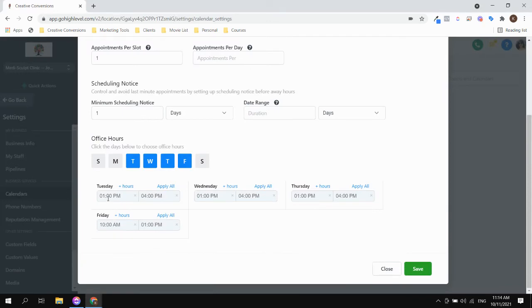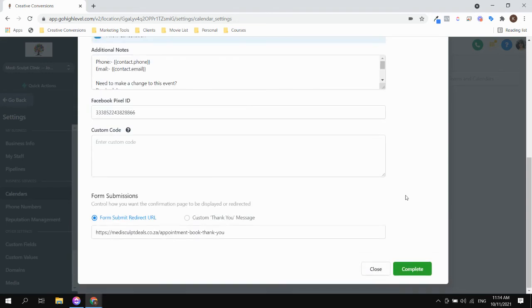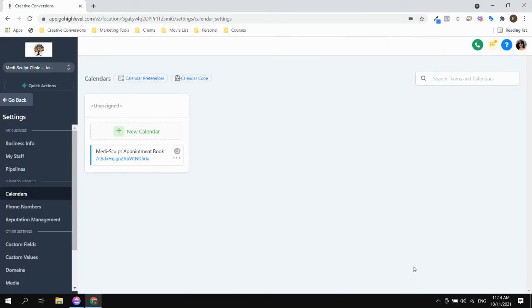We double check this. This is Tuesday, 1 p.m. to 4 p.m., Wednesday, 1 to 4, Thursday, 1 to 4, both p.m., and Friday is 10 a.m. to 1 p.m. Right? And this is on Tuesdays, Wednesdays, Thursdays, and Fridays. So we're going to click on save. And thereafter, you just click on complete. And that is how you change the diaries and look at the durations, change the diary duration.